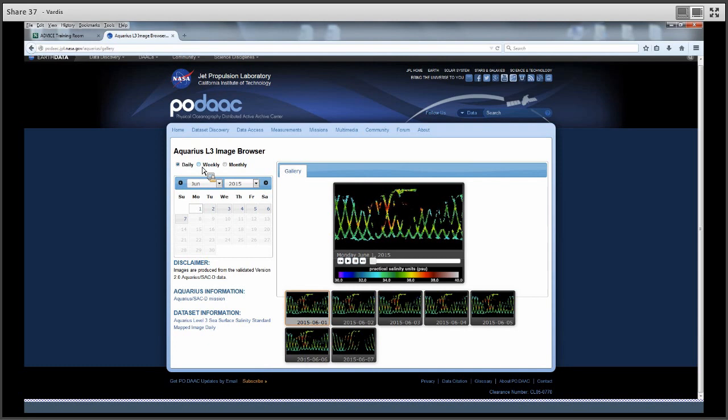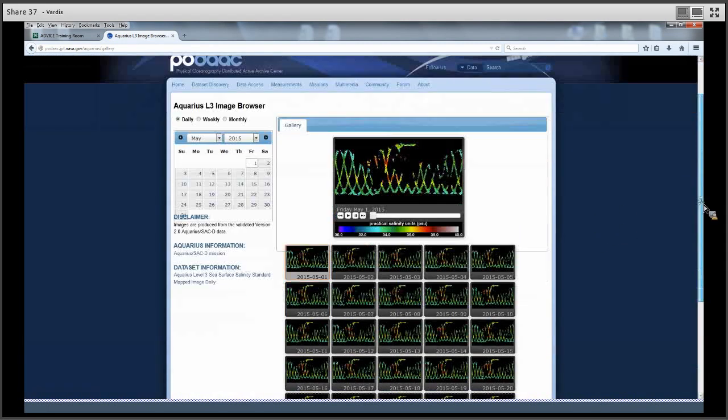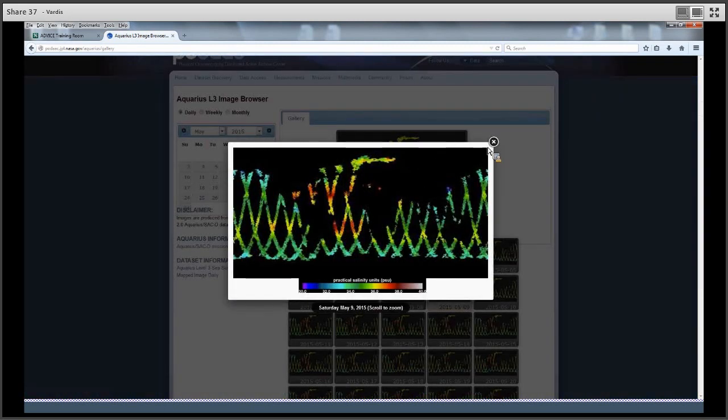You have a calendar control on the left, and right above it, you have a selector where you select the product time interval that you're interested in. Again, these are all salinity Level 3 data sets. Right now, we're looking at a Level 3 daily image for June. We can use this time selector to select any date in that month, and you can see as I do that, the image is updated here. I can click on it to get a larger visual of it.